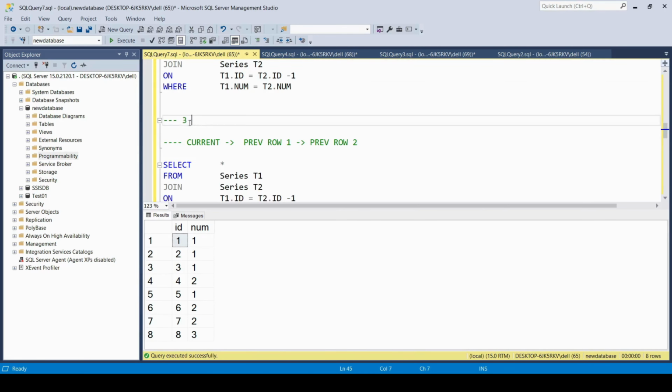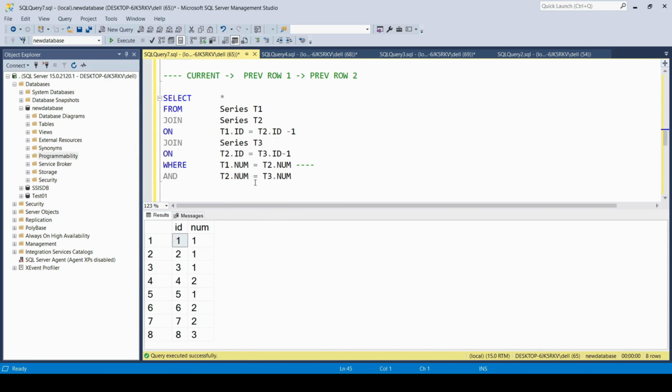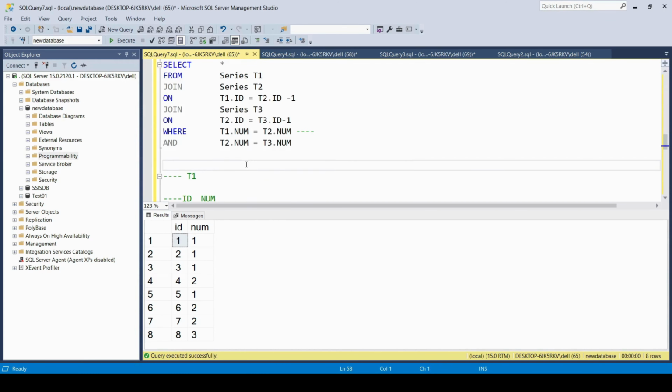But for 4 consecutive numbers, in this table we don't have a scenario for 4 consecutive numbers, but I request you all, kindly do this. Make some modifications in the current series table, add some more records, and try to solve this problem. I am looking forward to your comments on whether you are able to understand or not.